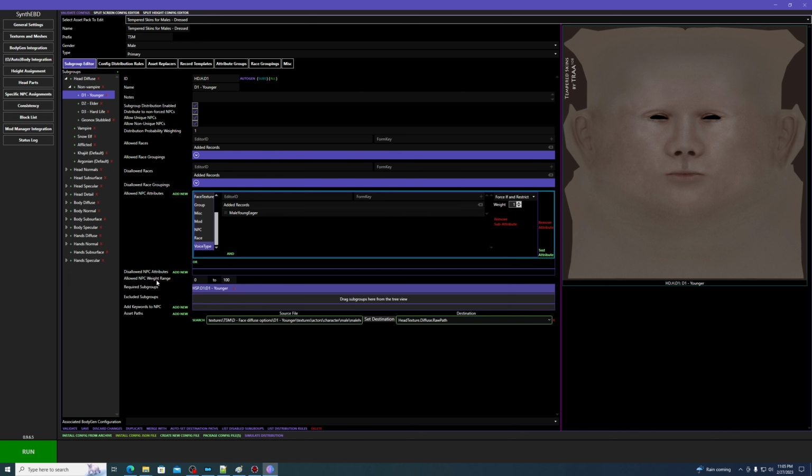The next option is allowed NPC weight range. As the name implies, this is the minimum and maximum that an NPC can weigh in order to get this subgroup. For example, if we set this from 25 to 75, then only NPCs with a weight within that range can get this subgroup.